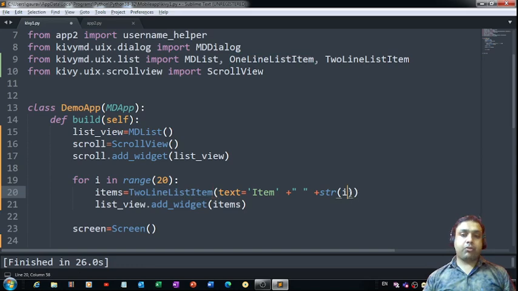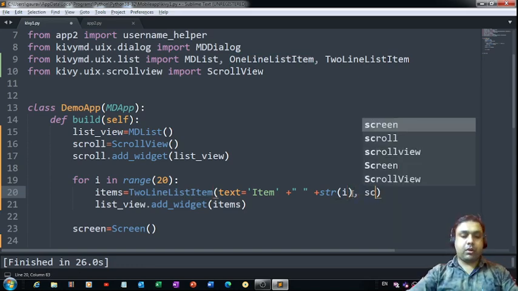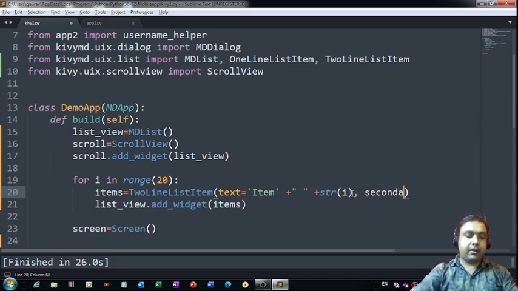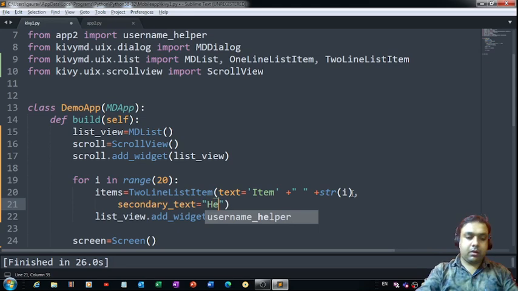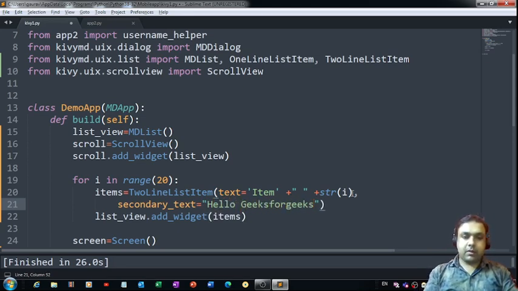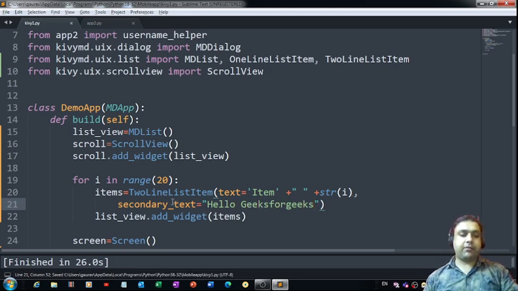Now it's time for us to pass the value for the secondary text. So as a secondary text, let me just bring it on in the next line. I would like to see "hello geeks for geeks", right, as a secondary text in all the lists I have on my mobile app screens window.